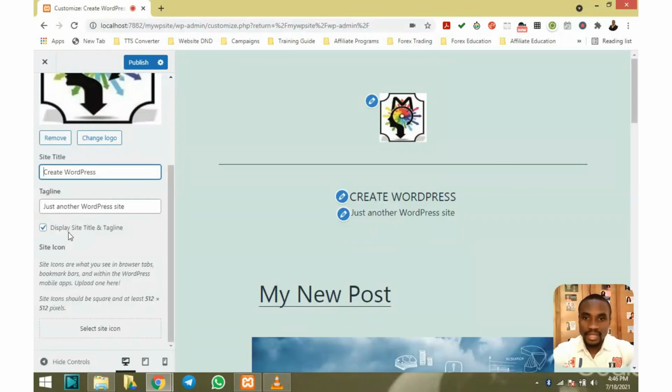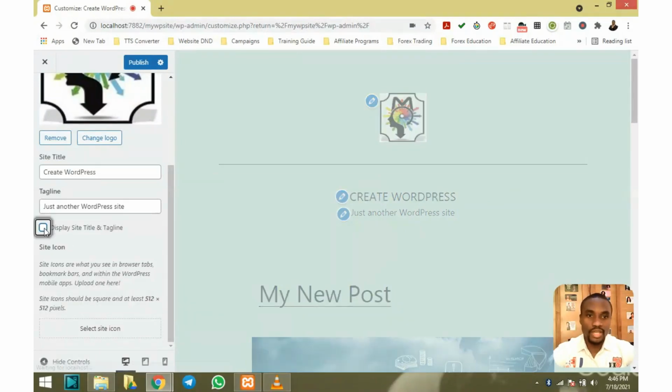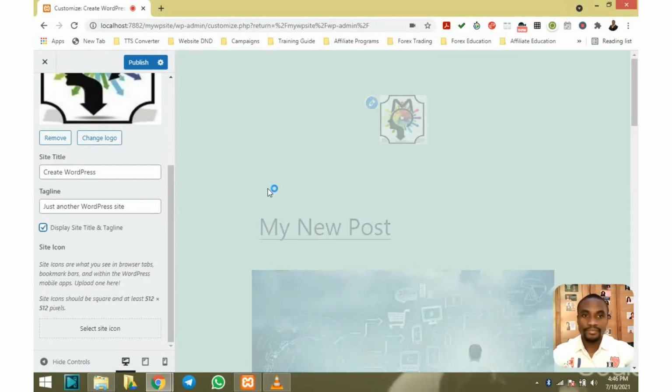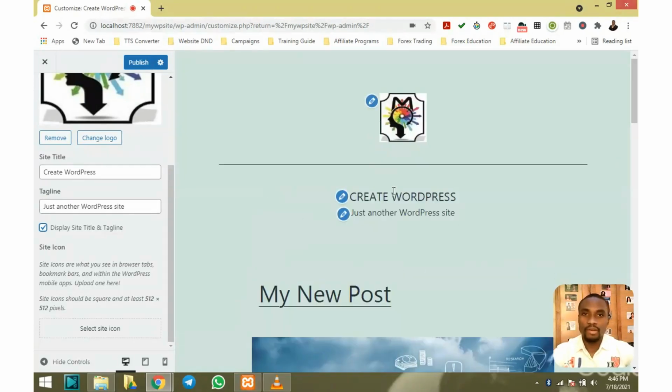Okay, then on this place you see display site title and tagline. So you can see it is checked. That's why you have it displayed. But if you don't want it displayed, you can just uncheck it. See, it has gone out. All right, so once you check it, it comes back there. Okay, so the next thing we have here under the site identity is the site icon.